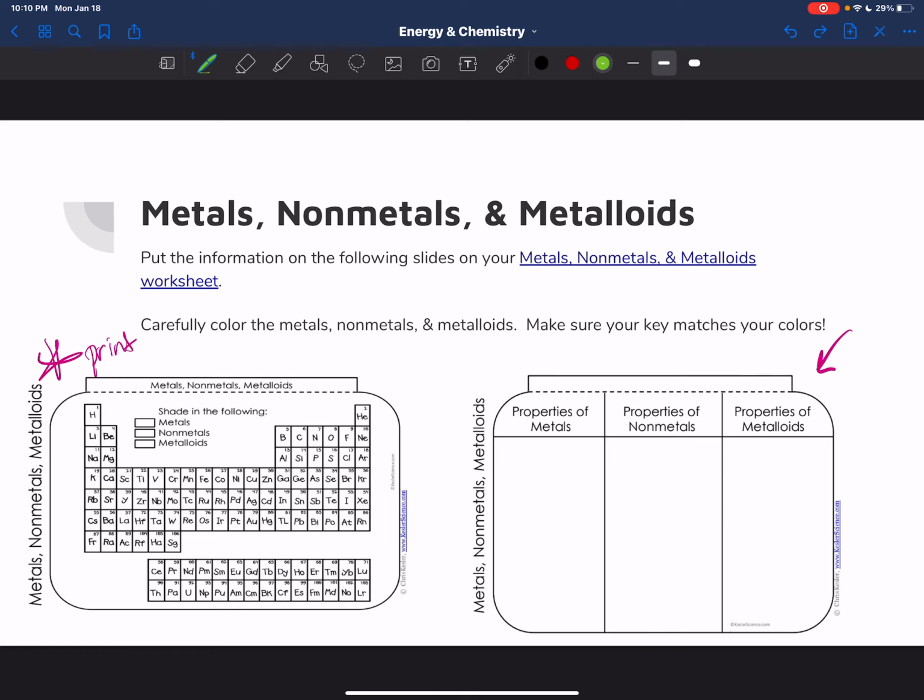All right, hey guys, today we're going to be talking about metals, nonmetals, and metalloids from the periodic table of elements. So you can either print the link that I gave you on the assignment and you'll get these 2 pages that I have here, or you can use the periodic table from the lesson before. Either way works, but you do need a periodic table of elements.